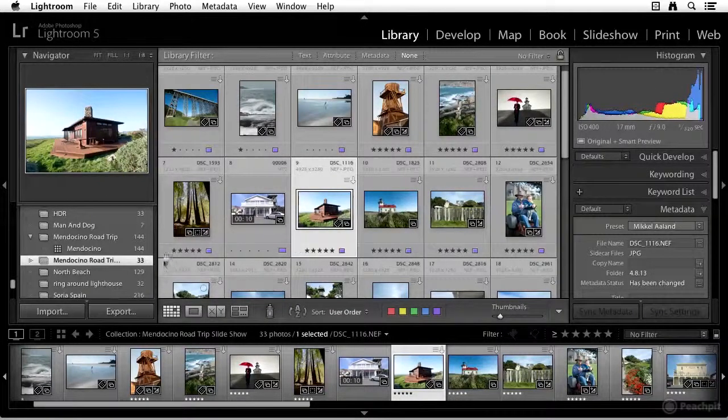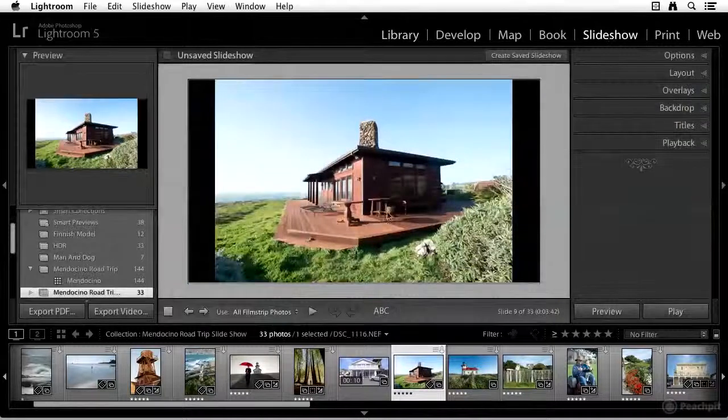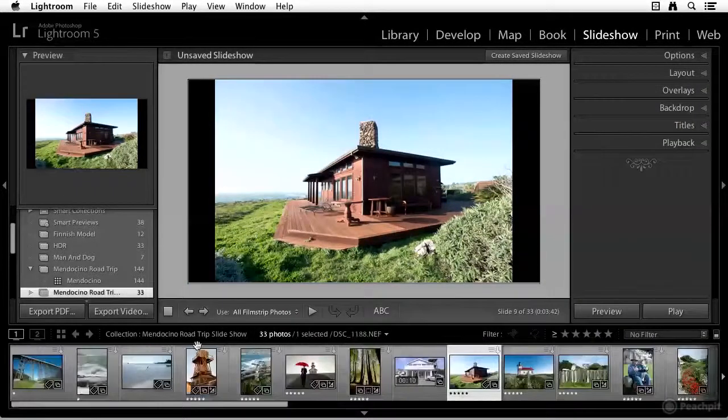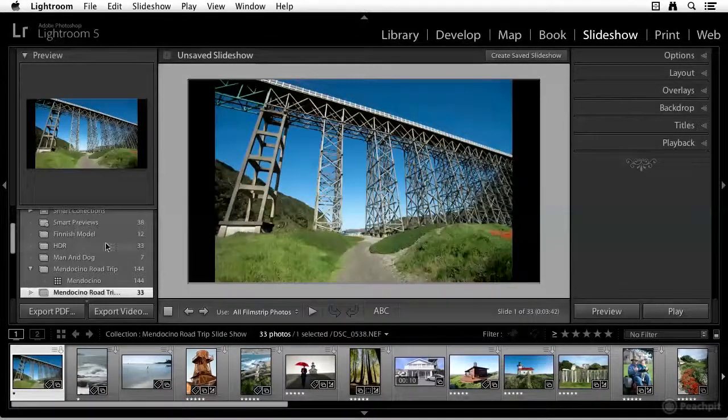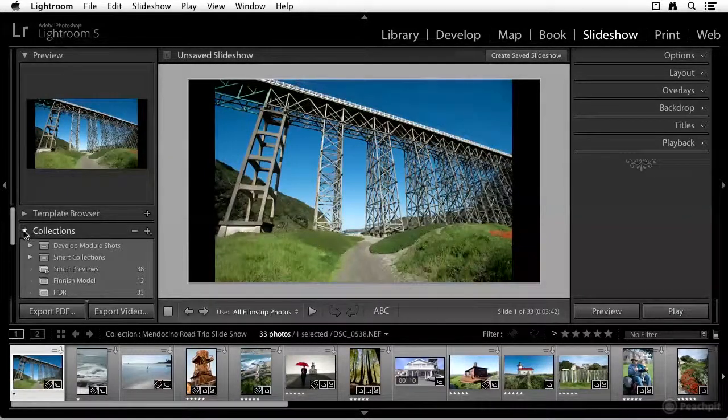All right, so once you've organized your images and you have them all in the order you want them, now we're going to go over to the slideshow module. And to do that, I'm just going to click Slideshow up here in the module picker. And we are now in the slideshow module where we started from. Let me go ahead and select the first image.